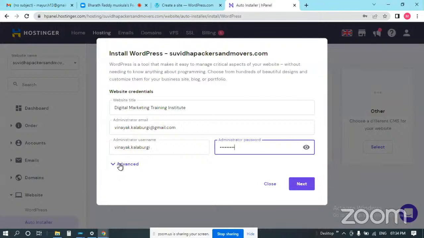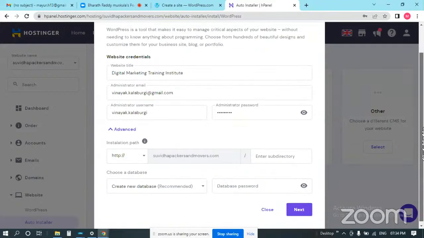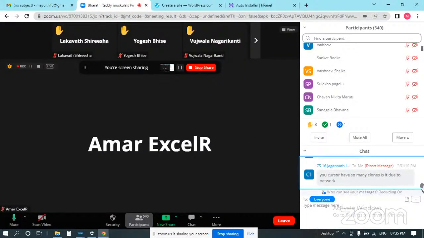Advanced option, this is also very important, guys. Advanced option. Okay, so here is installation path. This is very important. There is something known as HTTP and HTTPS. Can someone tell me what's the difference between HTTP and HTTPS, and which is most important? HTTP and HTTPS.